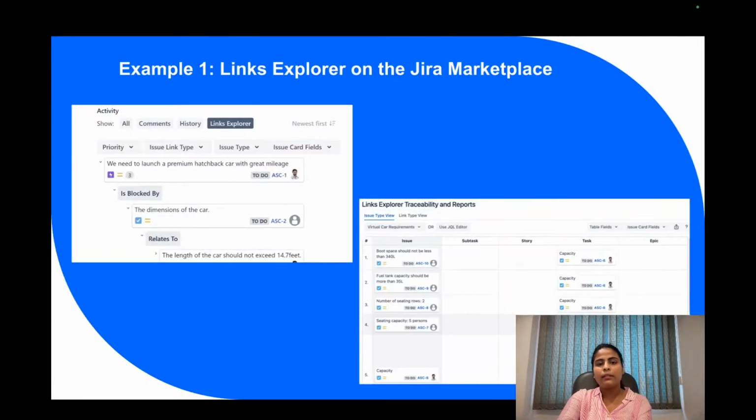First is Link Explorer. In one of our products, Link Explorer, we have successfully implemented internationalization. This is available on the Jira Marketplace. If we look at a quick overview of this application, it is designed to enhance the traceability of complex linked Jira issues. We have implemented i18n in multiple languages like Chinese, French, Spanish, German, and English to make the product accessible and user friendly for a global audience.